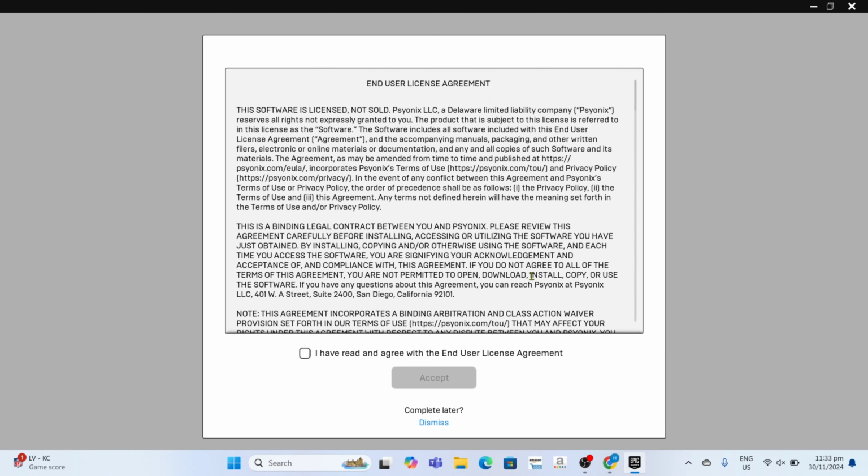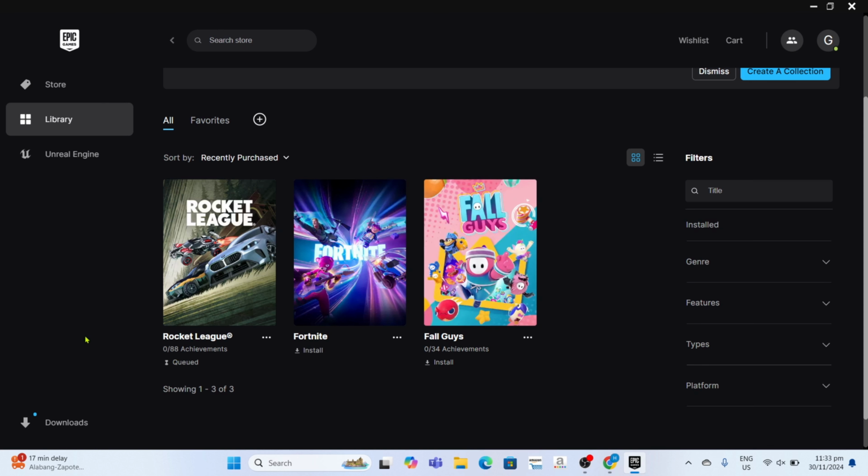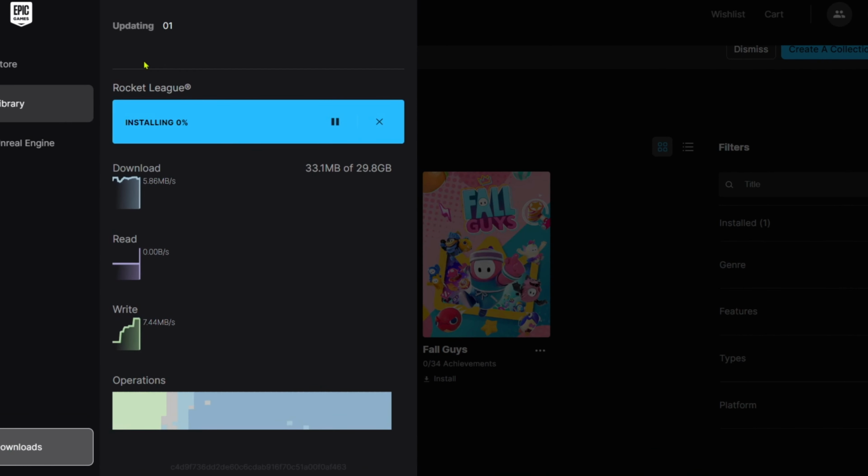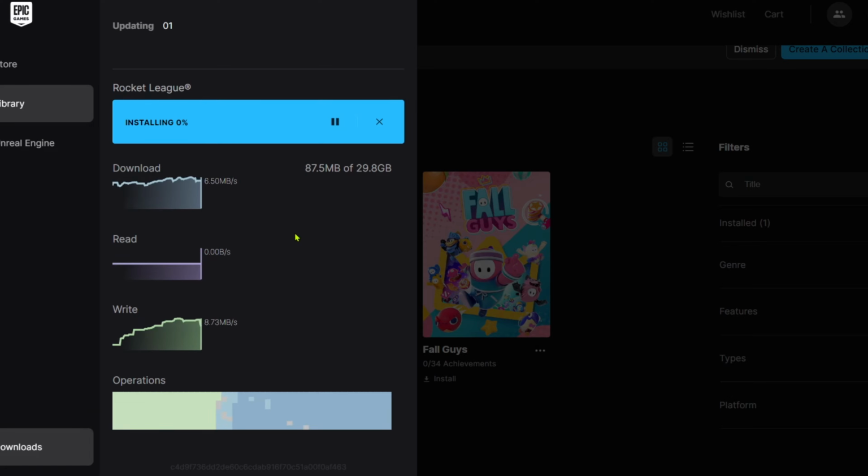Then you will need to agree to their terms of service policy first before they start your game installation, so just check this box and click accept. After that, there it is guys, it's done. Congratulations, the game will now start installing. Just wait for it to finish and then you will be able to play it.